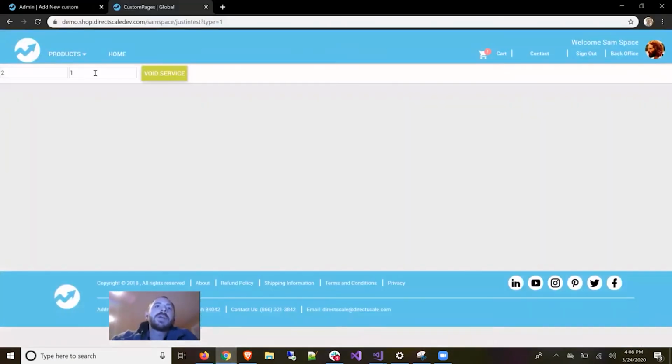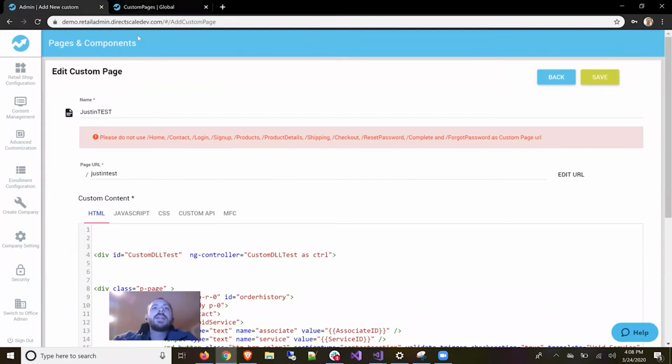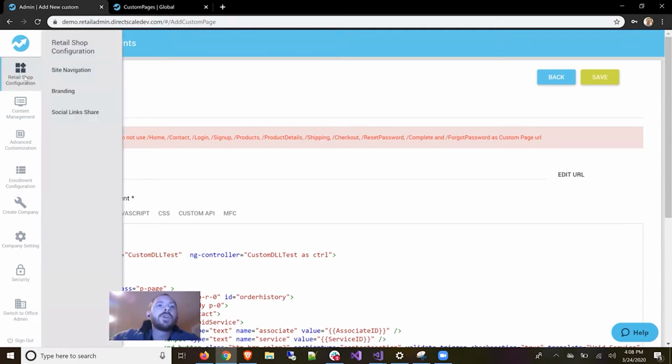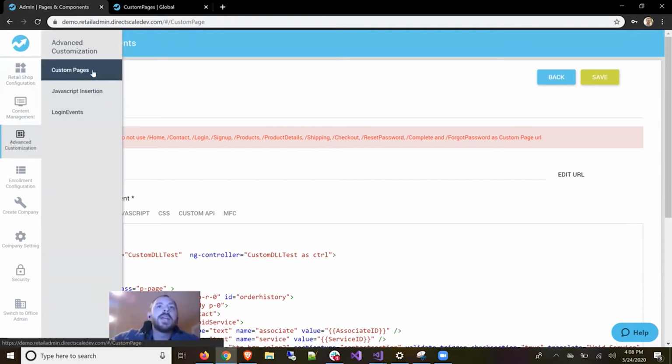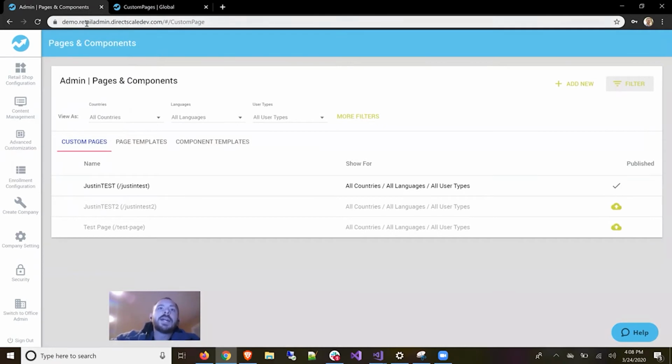The other one that's coming up a lot is, how do I do that in retail? Retail is very customizable, but how do you hit one of those endpoints that you created? I created a custom endpoint to cancel service. So if you come over here and go into your custom pages in your retail admin, I created this custom page, which I call just in test.